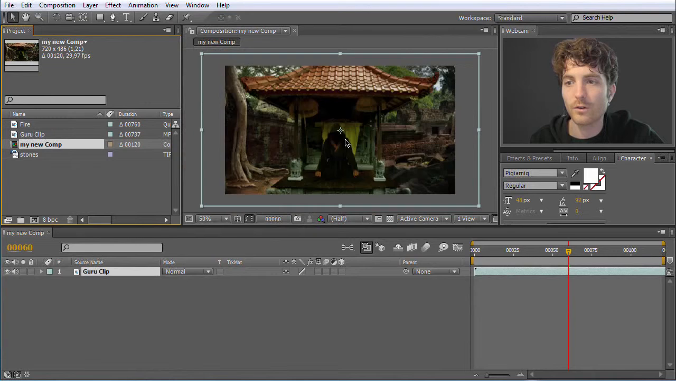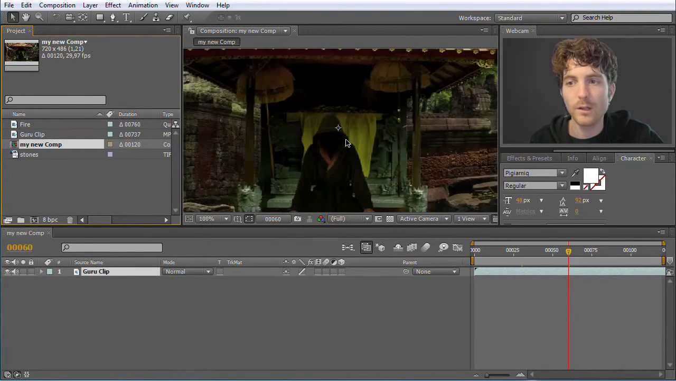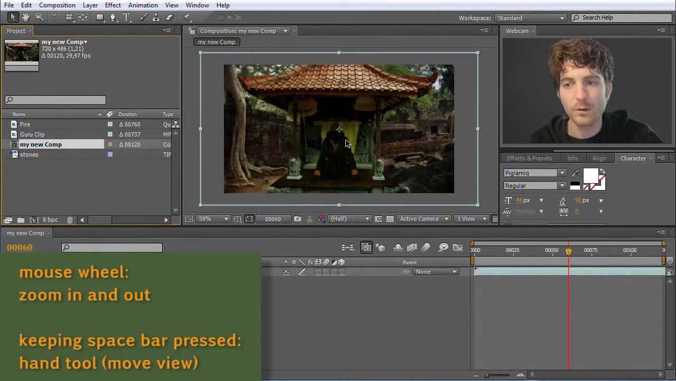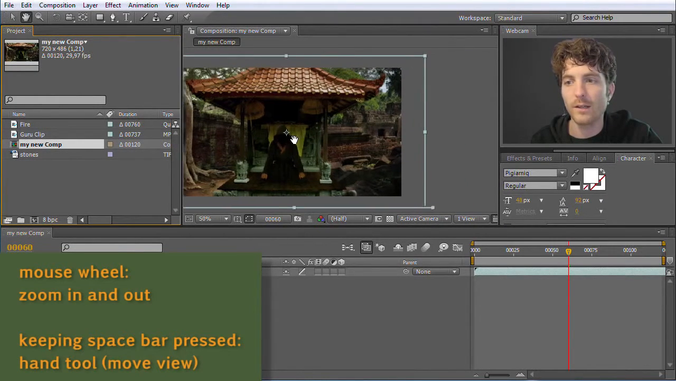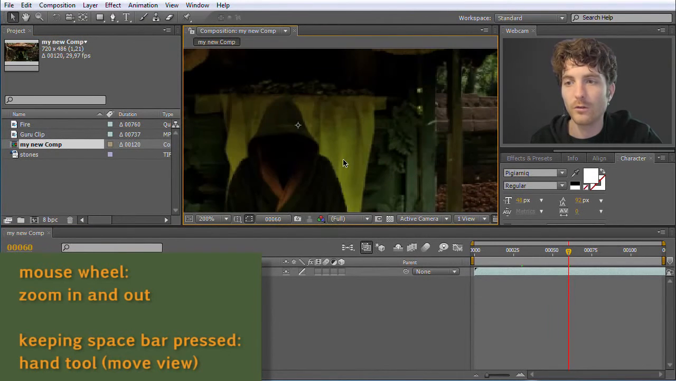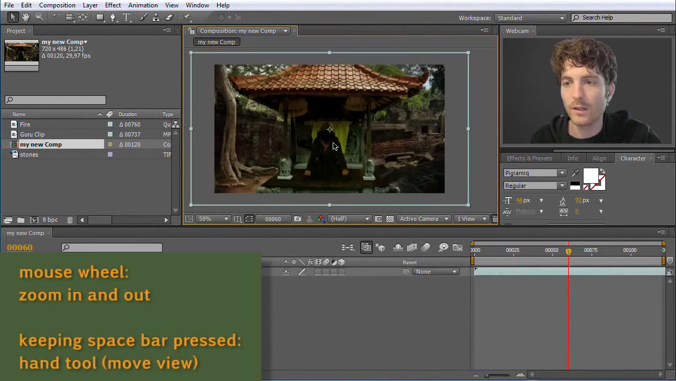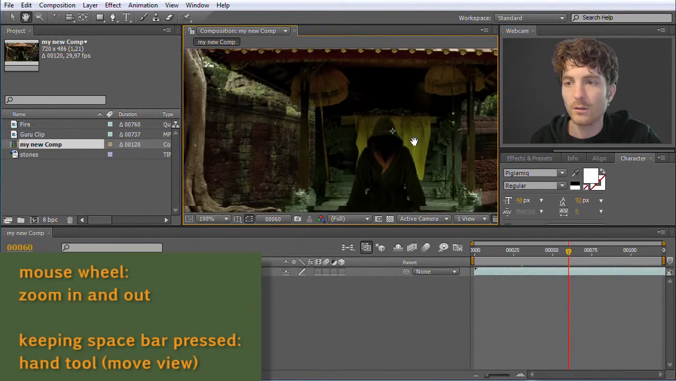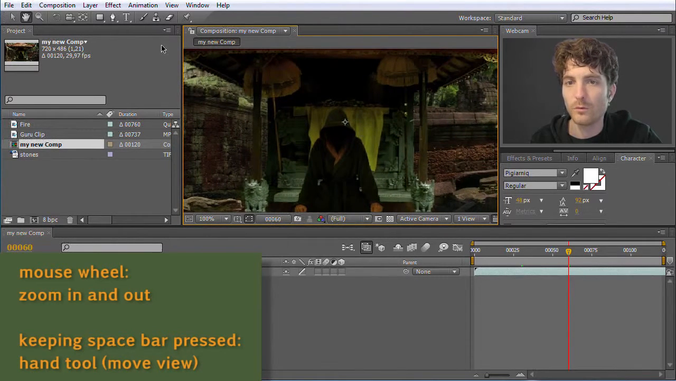Actually, I do this scrolling by using my mouse wheel. Yeah, with your mouse wheel, you can scroll very nicely. And also, if you keep the space bar of your keyboard pressed, your cursor changes into this hand, and you can then also move. Yeah, this is something important to navigate here. Use your scroll wheel of your mouse to scroll in and out, and keep the space bar pressed to get this hand to move.